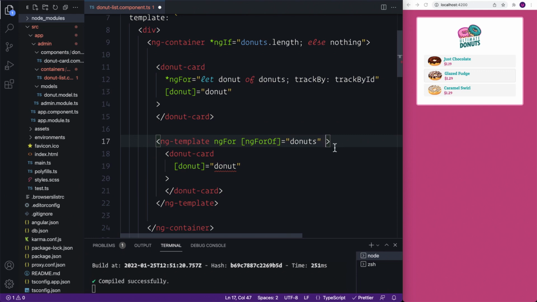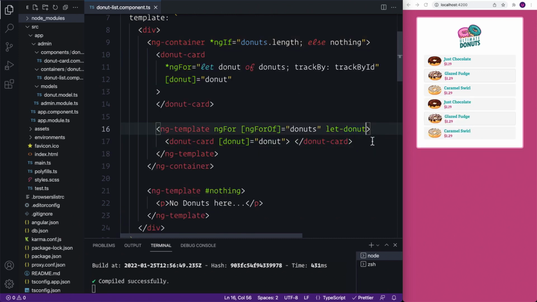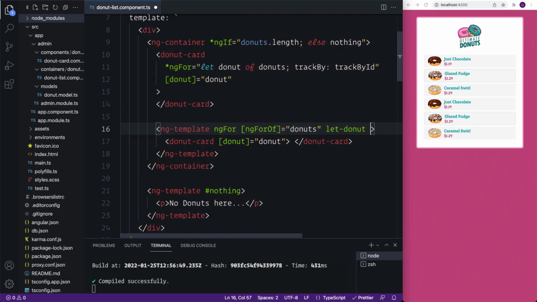The way that we can create this is the same way that we're doing here. So we can say let-donut, and this then creates the variable automatically for us because it doesn't exist. So Angular is then going to assign underneath in our ngFor of. Then if we hit save, we're going to see the exact same items being rendered out.